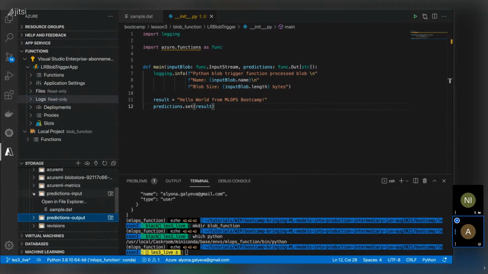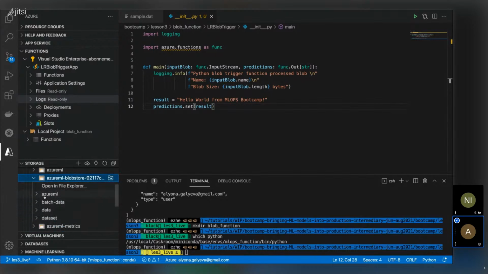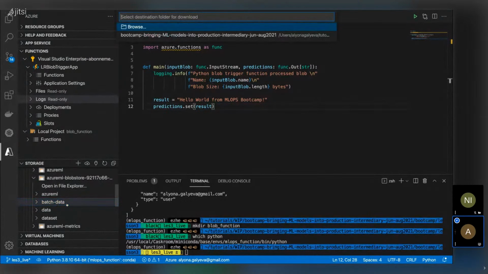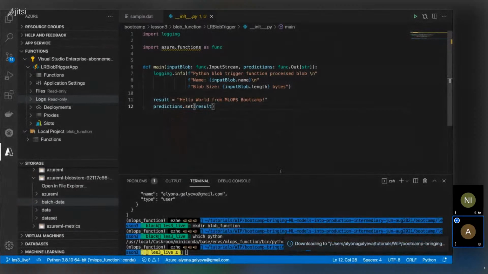So in your case, your registered batch data will be on Azure ML blobstore, random digits. So just let me go there. This is my batch data. Let me check. Yes, this is the batch data registered last time. So what I want to do right now, I'm just saying download. I want to download them locally, and I'll go to browse, and I want just to dump this file to the lesson 3 folder. Okay, let me say open.